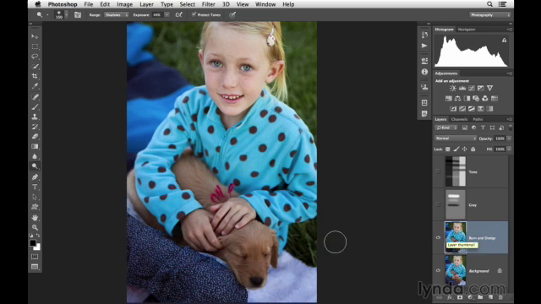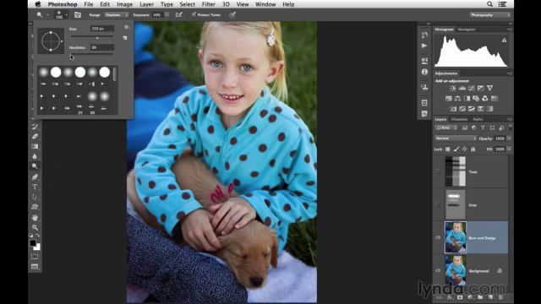Next step, I want to brighten up the puppy right here. So let's click on our tool and let's choose the Dodge tool. Then from the options bar, we want to choose a brush without any hardness. And here I want a nice big brush. I'll try one that's about 200 pixels or maybe even larger.